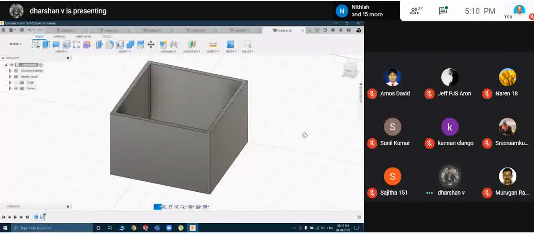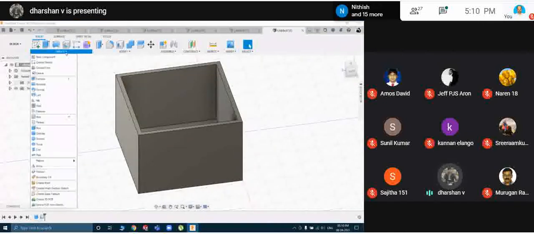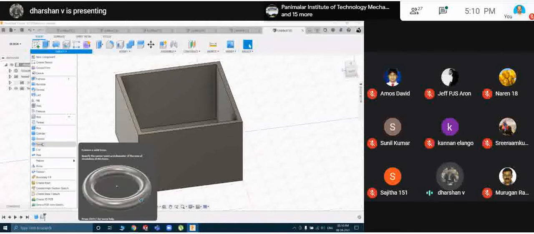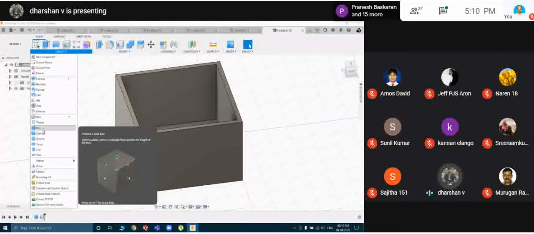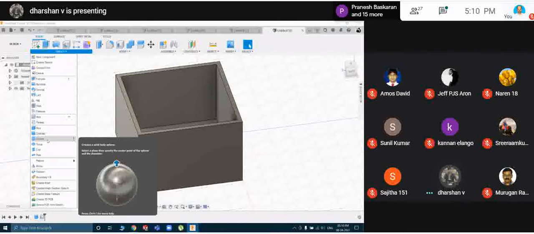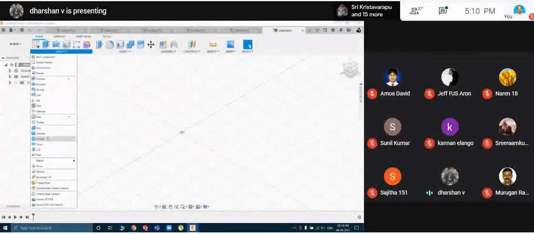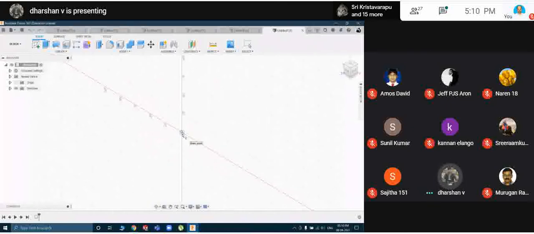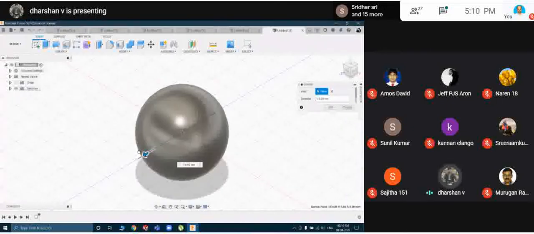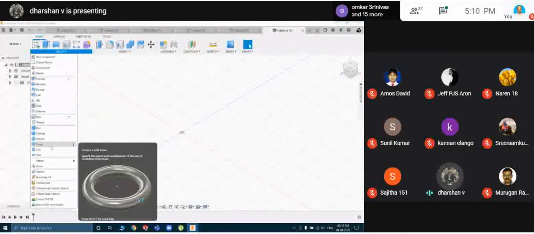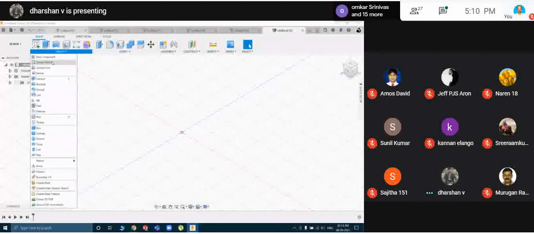Okay, an empty box. Then, the sphere and torus. All these four things are called primitives: box, cylinder, sphere, and torus. Using the sphere, I will show you what I can do. I just have to click and draw a ball. If I want to draw a steel ball, I've drawn it in just a few seconds. Then next, look at it. I have to draw a torus. The first thing I drew is a torus.